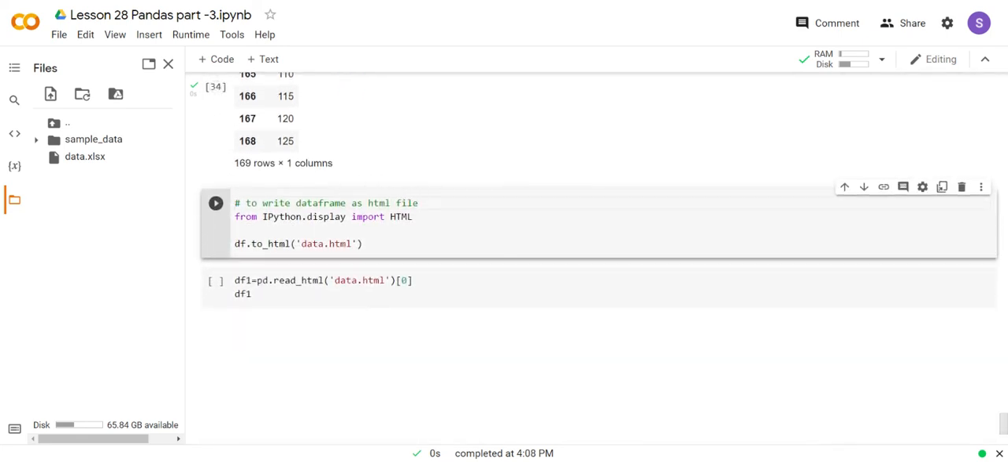Now you can write this data frame to an HTML file. What you can do here, you write data frame, then dot to_html, and then file name or file path in the folder where you want to store your file. But to work on HTML, you have to import the HTML module from IPython.display. If you want to show your HTML file, I'll show you how.